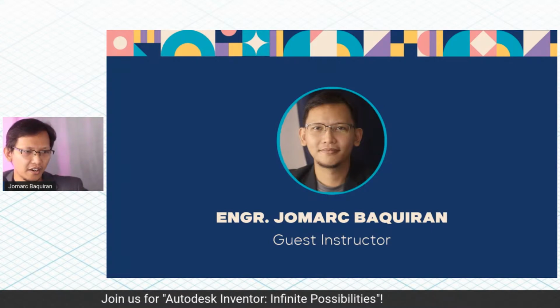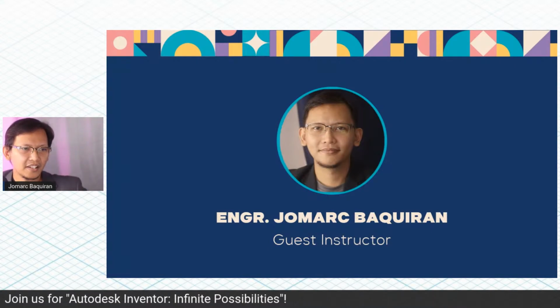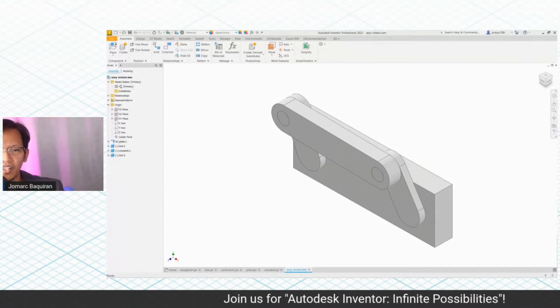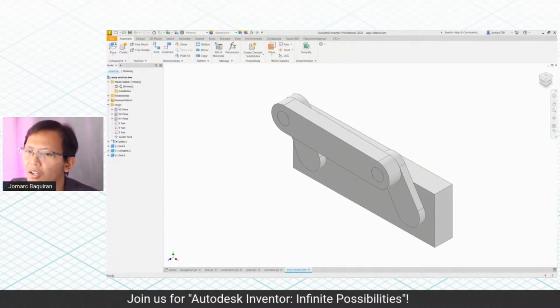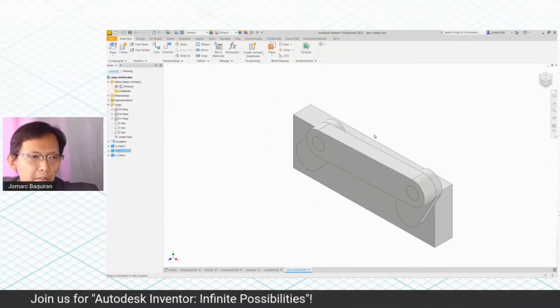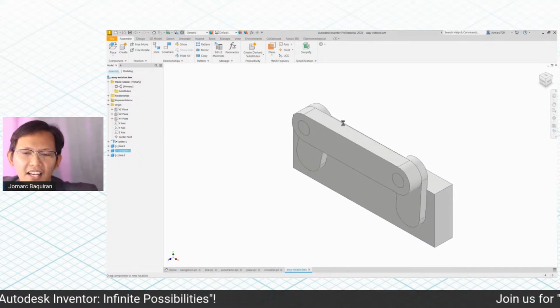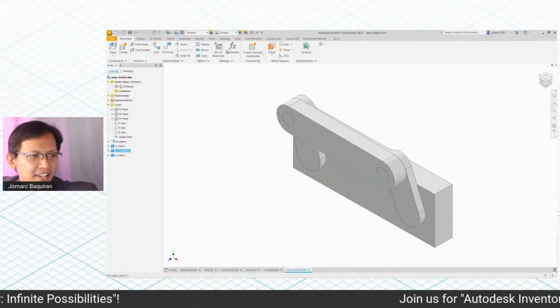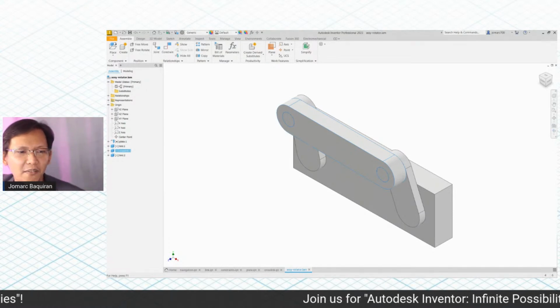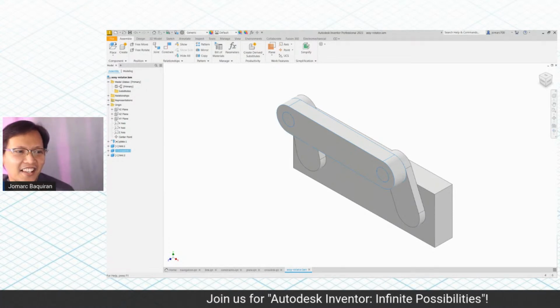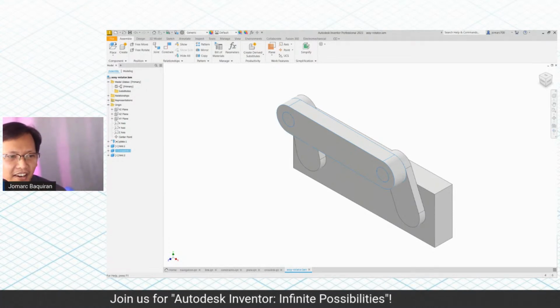So let me share my screen. Okay, so this afternoon we are going to create this simple assembly in Autodesk Inventor. Oh yes, we have so many things to learn. So yep, let's get started.